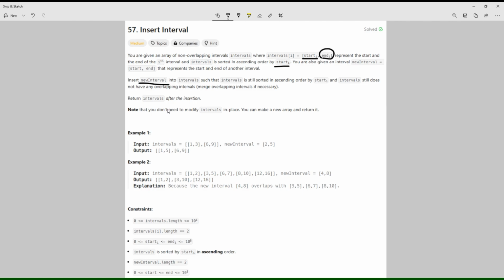Notice that we don't need to modify the intervals in place. So we can have additional or extra space to store the output list. So basically we can go through one example.